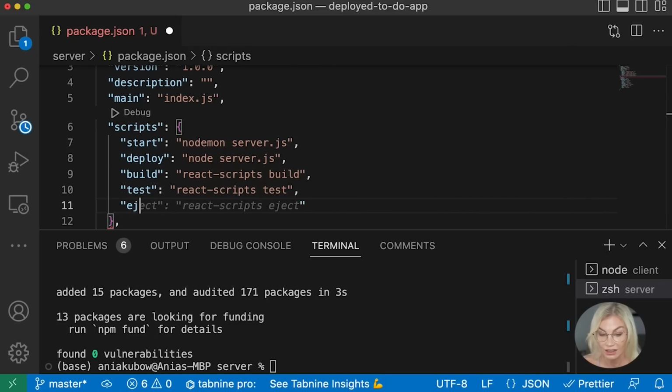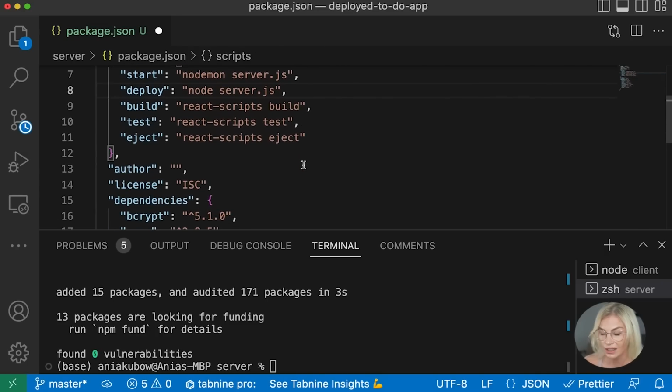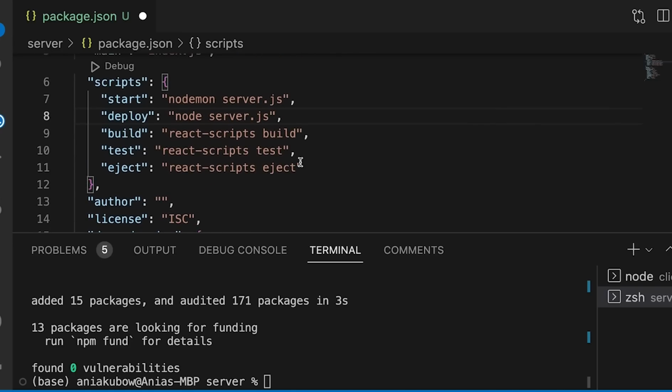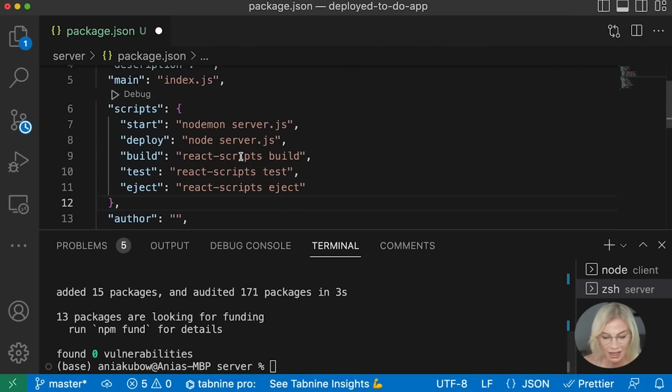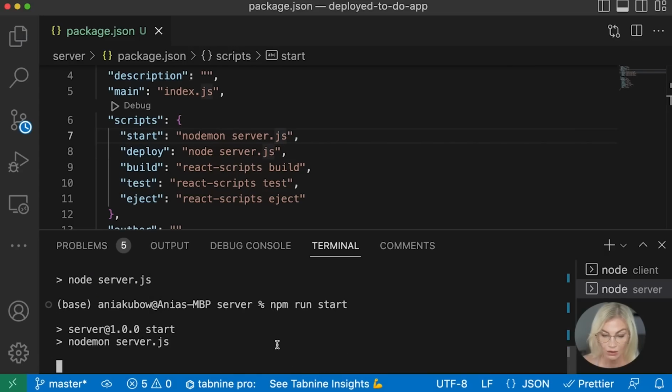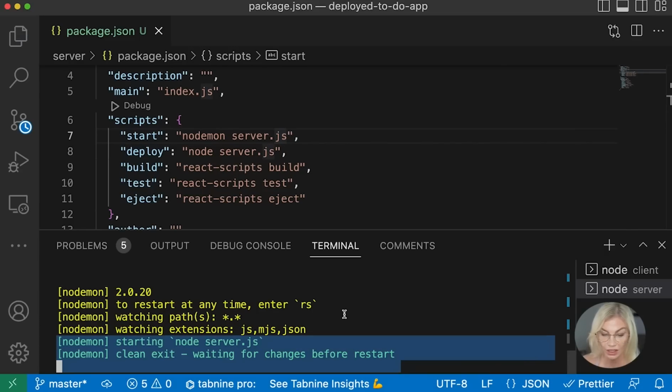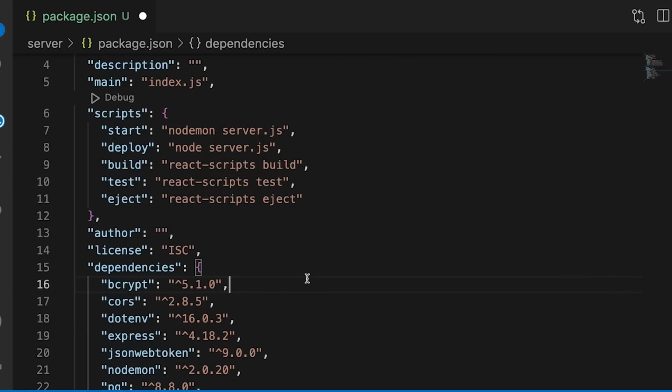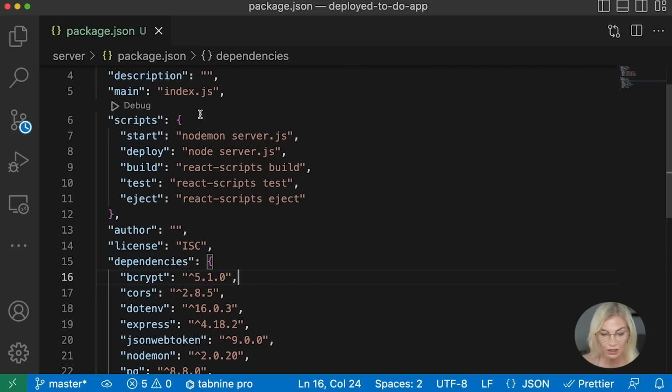And then eject is going to use React scripts eject. Okay, so that's all I really need in here, which means that now to start the server, I'm going to do npm run start. Okay, making sure that you're in the server. So save this file and then run that script, and you should see this green code showing up, and Node.js essentially is listening out for changes. Okay, so we can minimize that. Okay, great. So this is looking good.